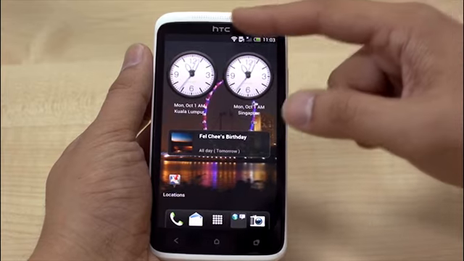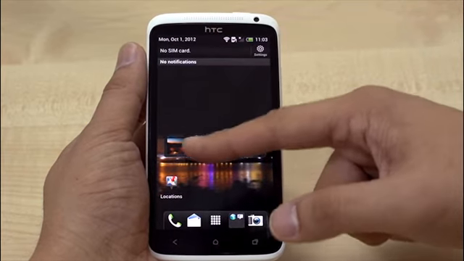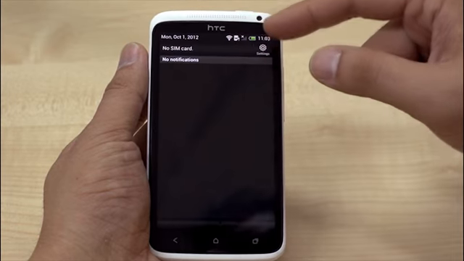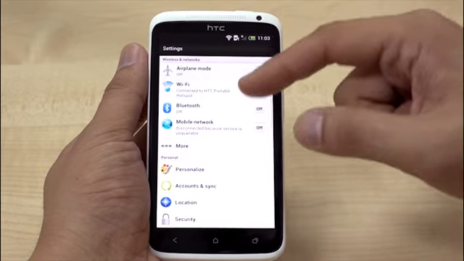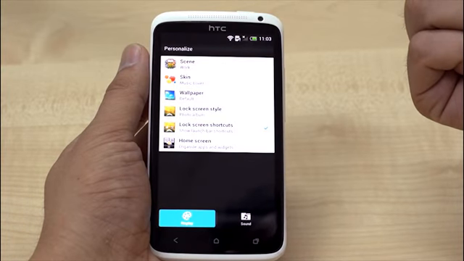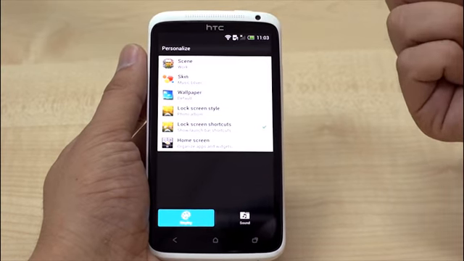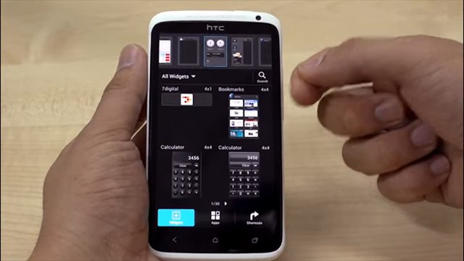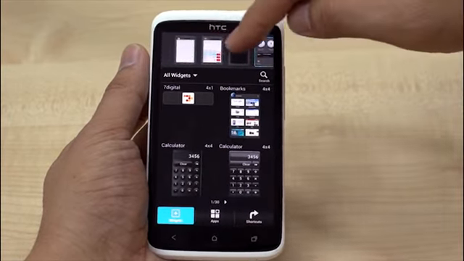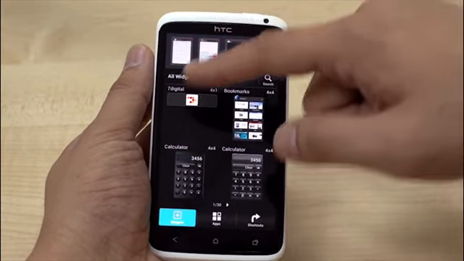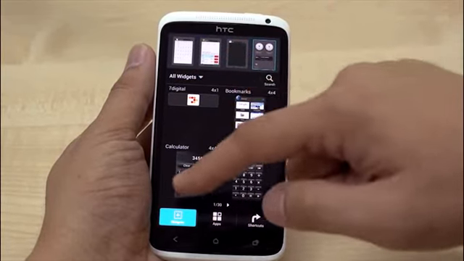Okay, so let's go back to personalization. So remember, draw the drawer down, click settings, look for personalize, and we're there. The final part's the home screen. So let's go to home screen. So what we have up here is about 7 different panels where we're allowed to put any of these wonderful widgets from this compartment into.